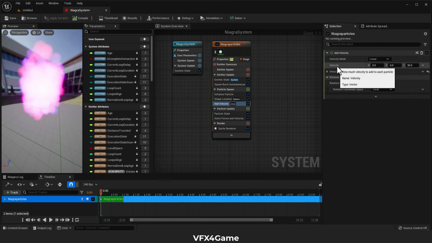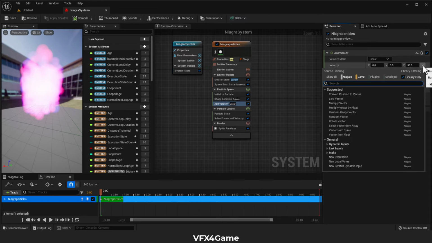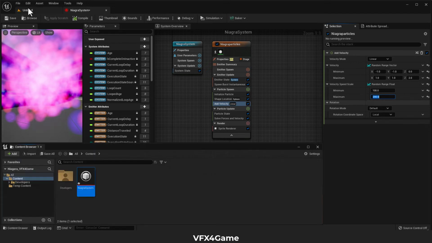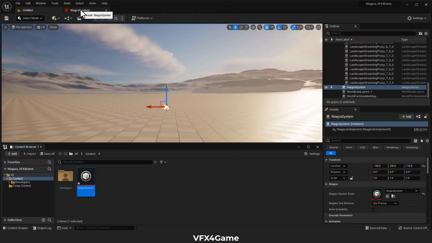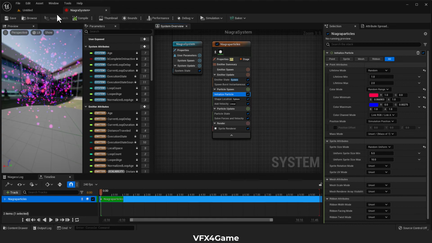And in the velocity module, we have velocity mode and velocity. Velocity specifies the direction of movement. So it tells us particles are moving up in the Z direction. We can even define the velocity direction randomly. Also here we can choose the size randomly.